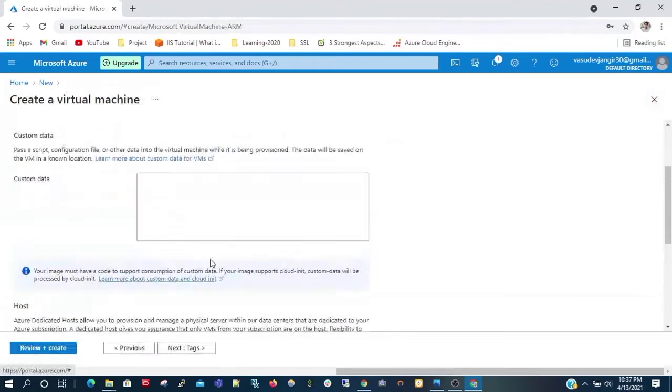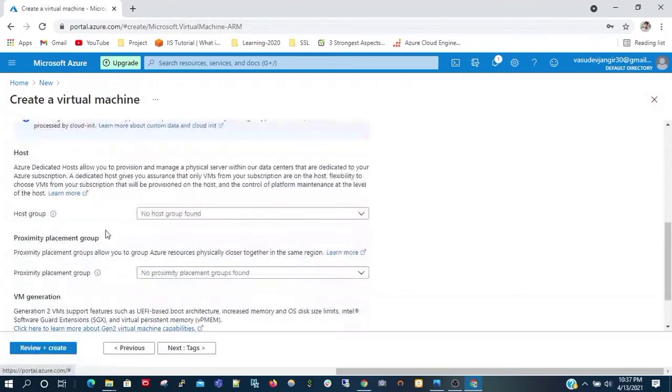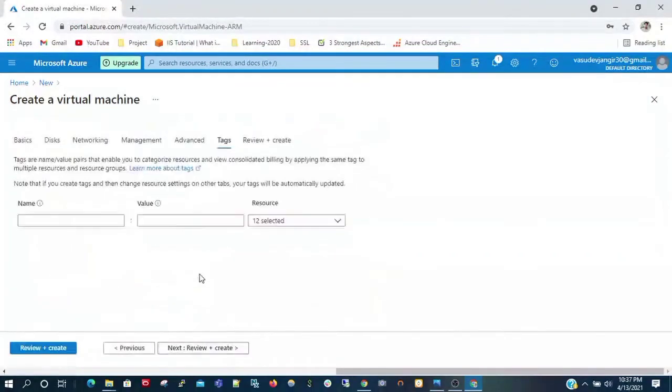I'm moving on to the tags now. Tags are important, because through tags we can categorize the resources. If on the Azure portal we have multiple resources, then through tags we can easily categorize and filter all the resources, and manage and administer them in a very effective way.